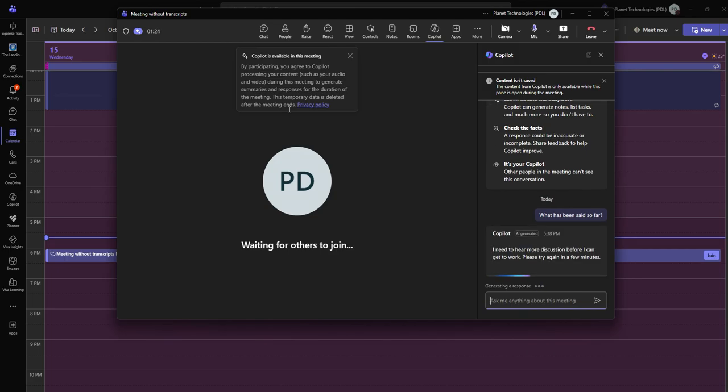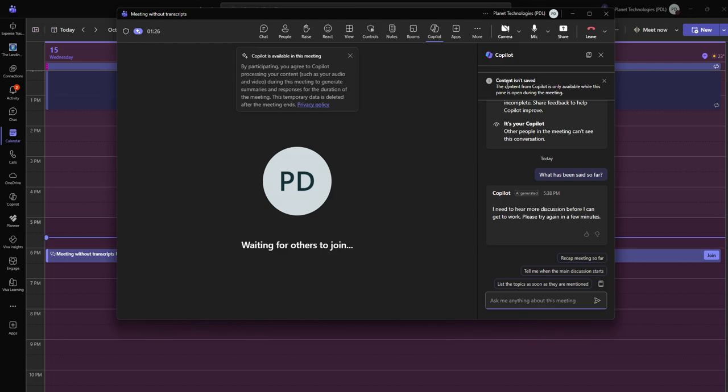So as you can see here, it says clearly in two places, content isn't saved. The content from Copilot is only available while this pane is open during the meeting. And here it says that Copilot is enabled, and so it can generate summaries and responses for the duration of the meeting. This temporary data is deleted after the meeting ends. So this is a very important message that tells you that Copilot is only usable during the meeting, not after.